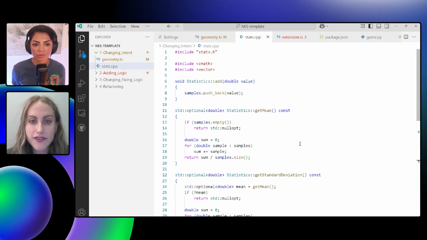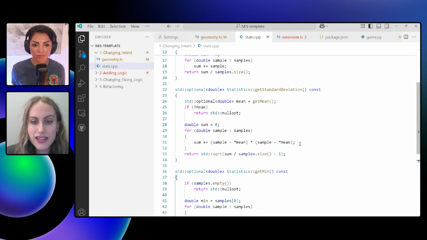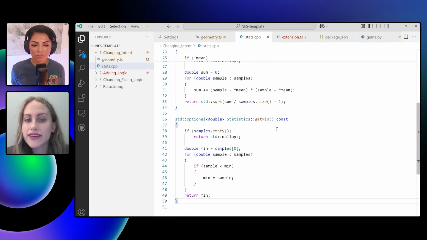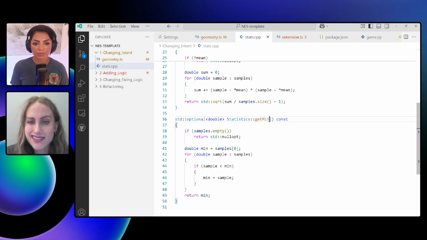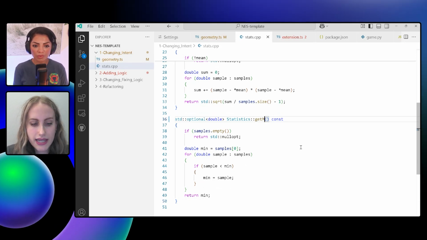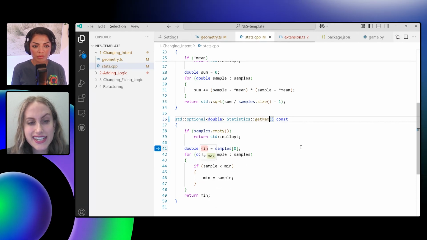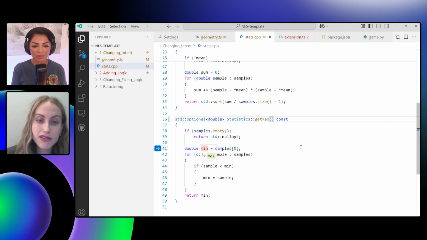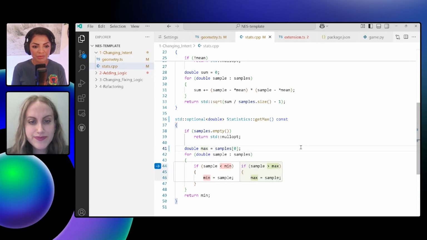Here I have a C++ file that does some different mathematics calculations. As I look through these, I see I have one that is for get minimum, or it's called get min. What if I wanted to make this get max instead? So I can update the title here to get max. And Copilot's going to detect, I think that instead of min, you want to call this double max now, which sounds good to me. So tab, tab.